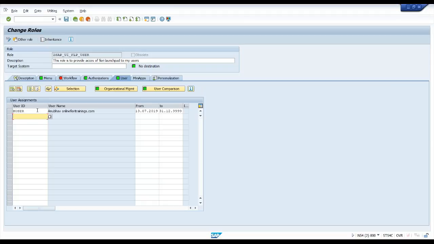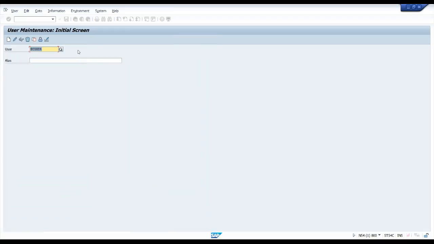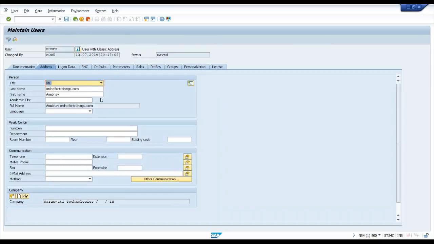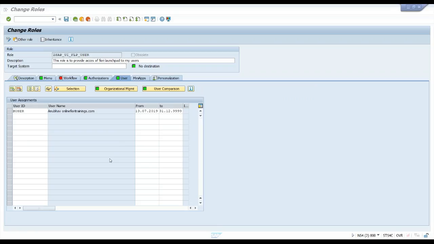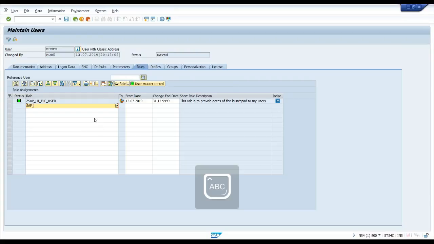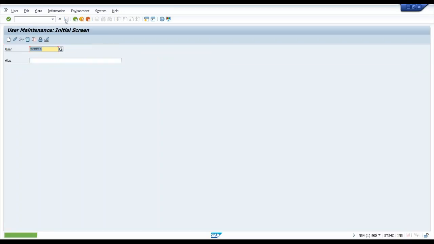So I'm going to go back and I will now go to our user directly. We can go to SU01. Let's go in there, change my user. Now over here, we go to the roles and I'm just going to paste the role here, SAP BR purchaser. You can also search for it, and press enter. Now you see this role has been added. Awesome. And I click on the save button.